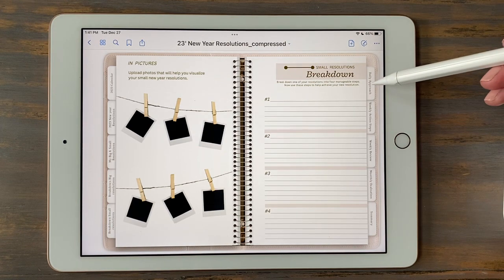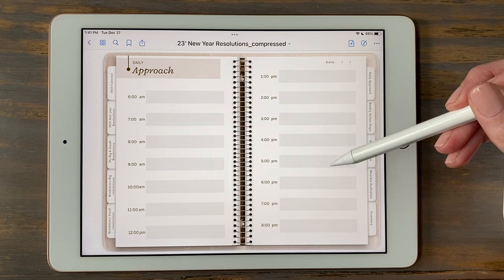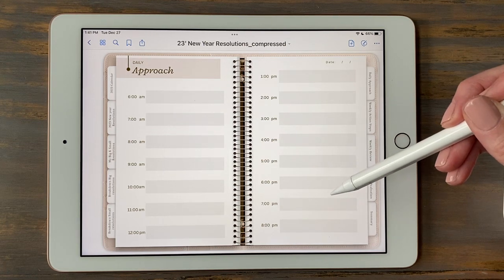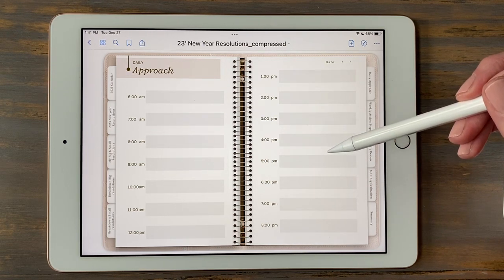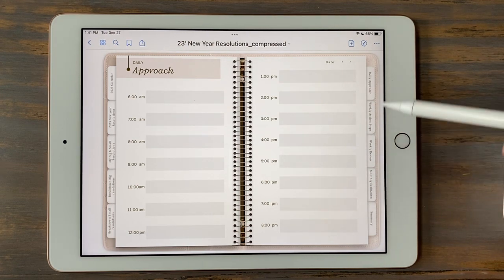Then on the other side of the planner, we have the daily approach. This will allow you to fill in, like if one resolution was to work out at a certain time, or for sure make a healthy meal every day. This is where you would go ahead and fill that in to help you stick to your plan.